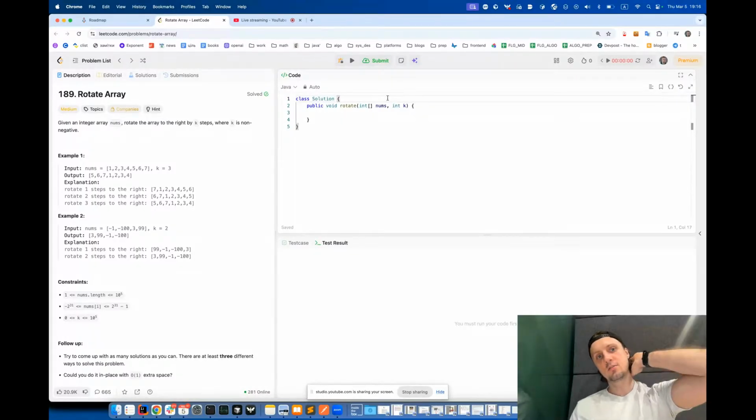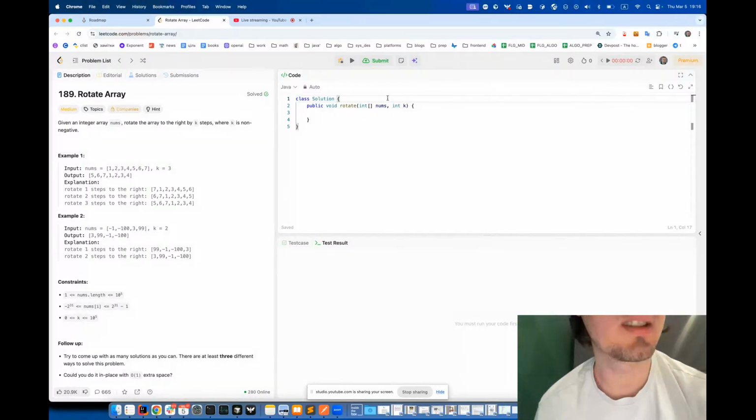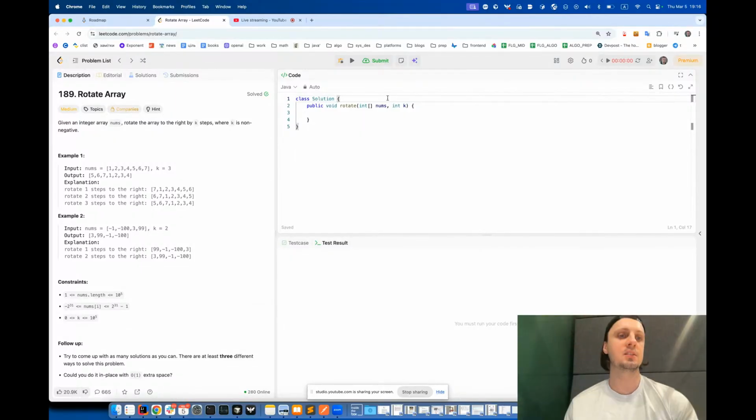Rotate the array to the right by k steps, where k is non-negative. For example, we have 1, 2, 3, 4, 5, 6, 7, and we need to rotate it by 3. So it actually starts from 5, right? We rotate, like we swap through 3 elements. So in the first rotation we get 7, then 6, and then 5.